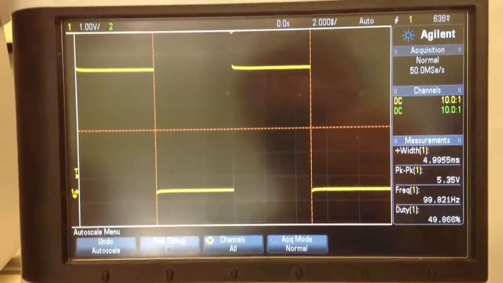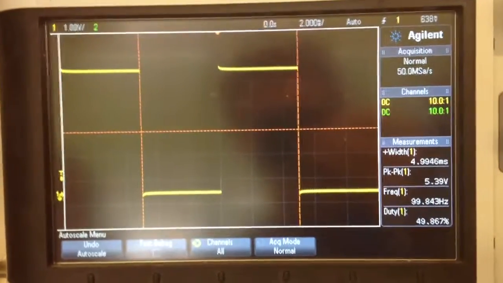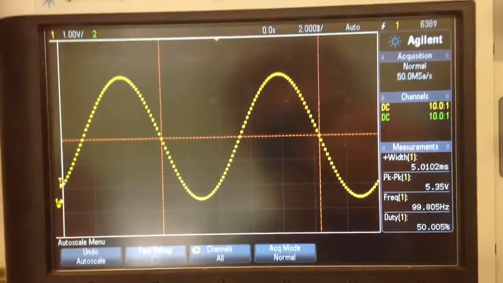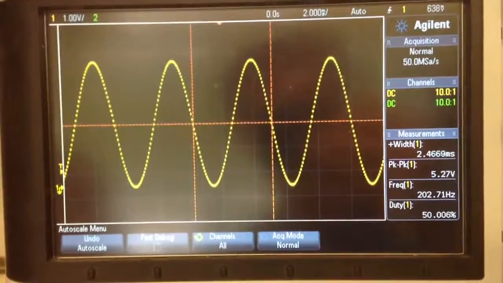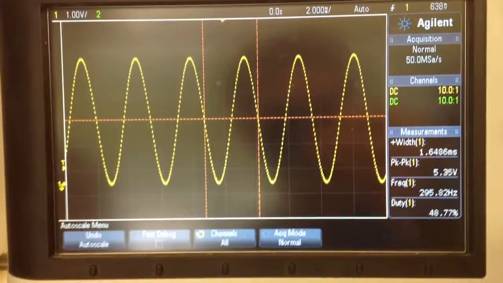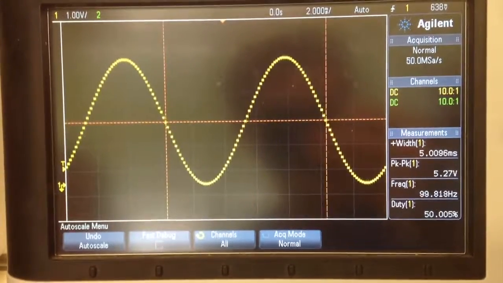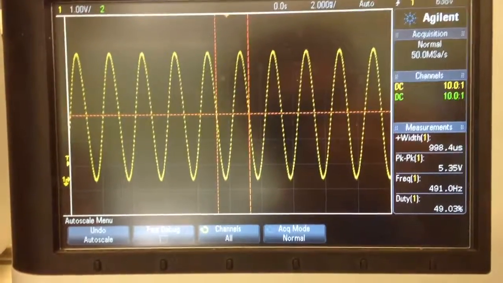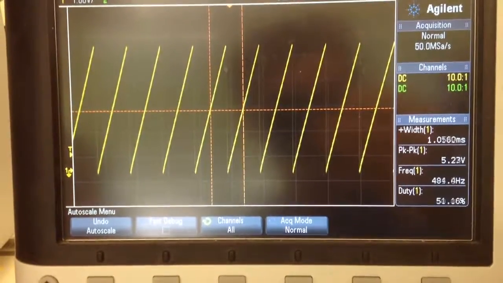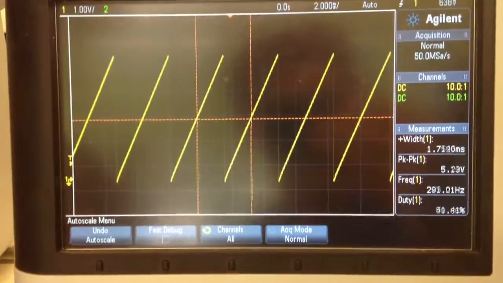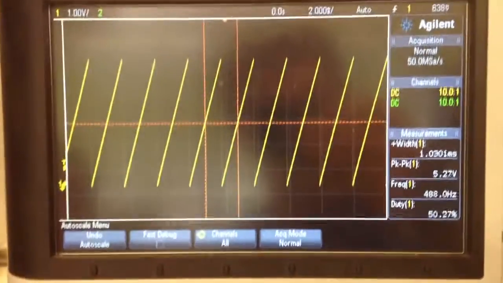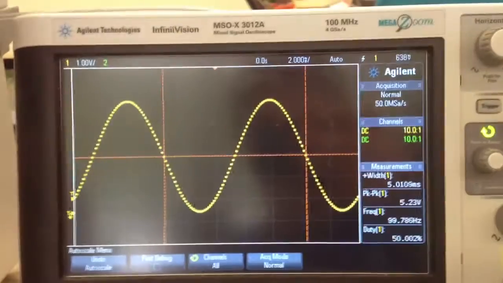We've already shown you the frequencies for the square wave, but for the sine wave, we also implemented the same thing. As you can see, it goes to 200, 300, 400, and 500. And then this is our sawtooth wave. It does every single frequency as well.